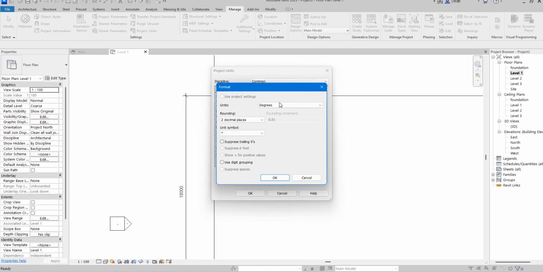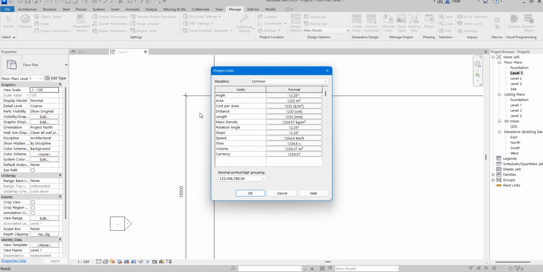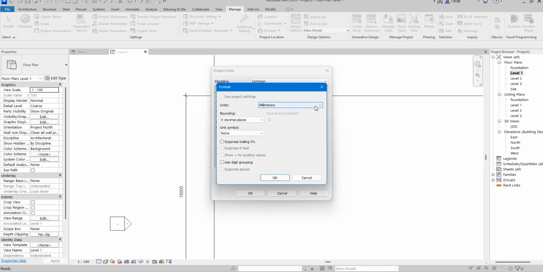Your degree, if you have different kinds of radians or anything, depends on the environment or the area where you are staying or practicing your profession. So for here, I'm going to say length, because I want to use that. I'm using millimeter, you can imagine. So I'm going to change it now.